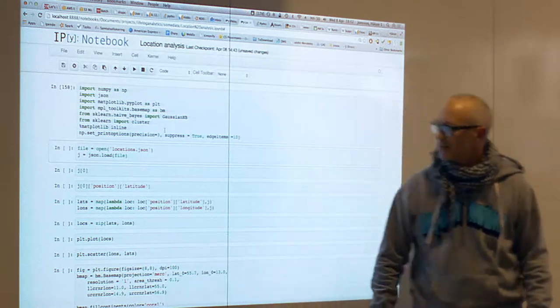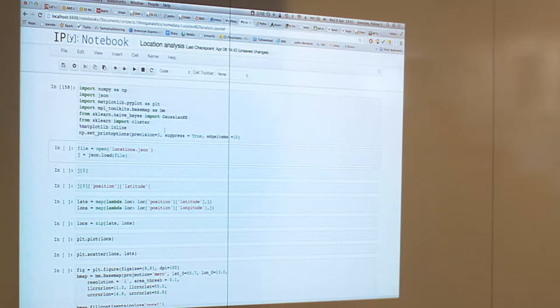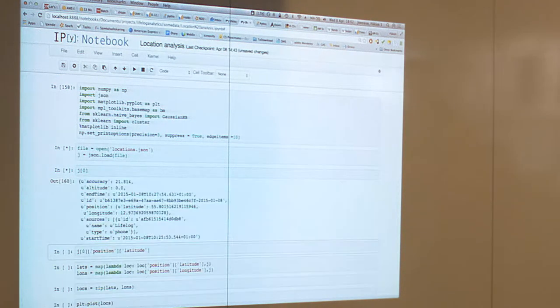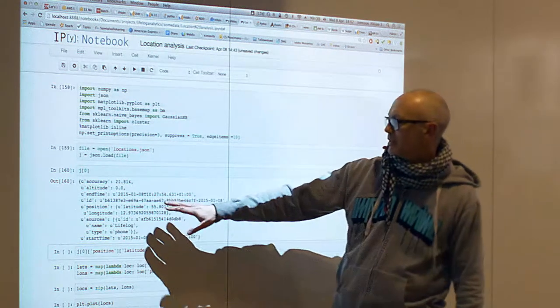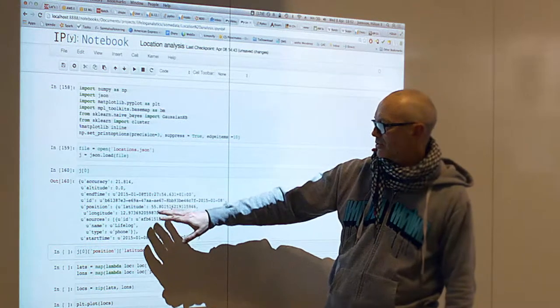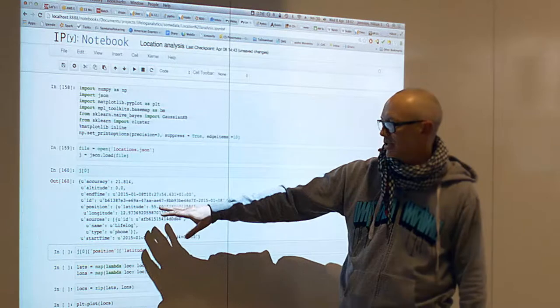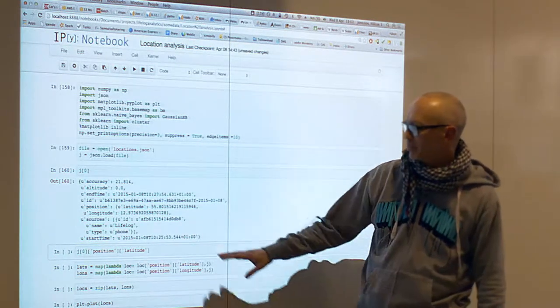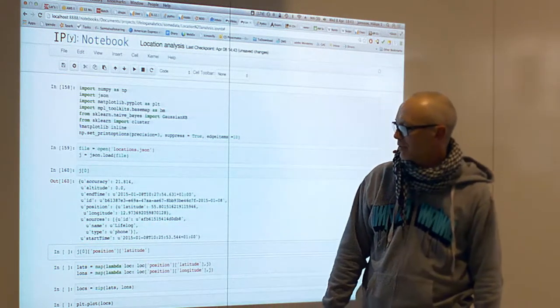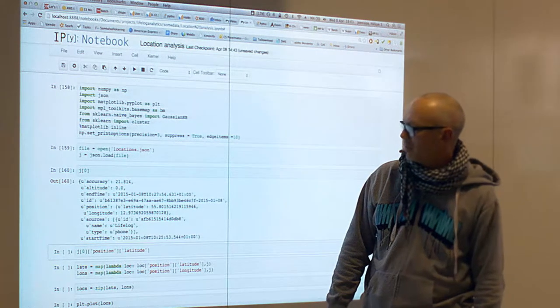I have the location data in a file called locations. I will just load that and we will have a look at the first entry. So we can see we got some data here. It has a start time, an end time, a position with a latitude and a longitude. And we can see that we got this from the Lifelog application and a phone.